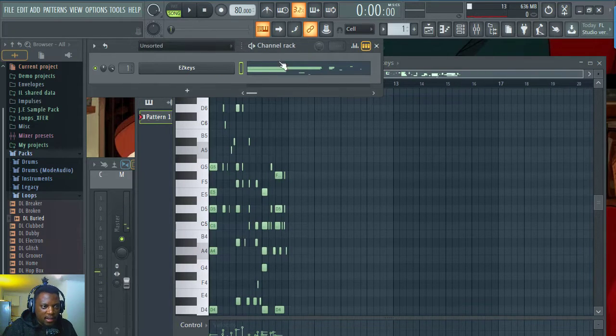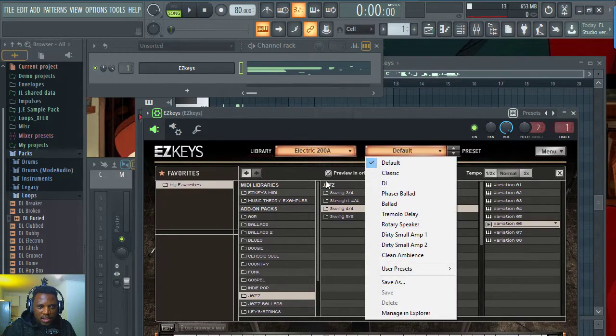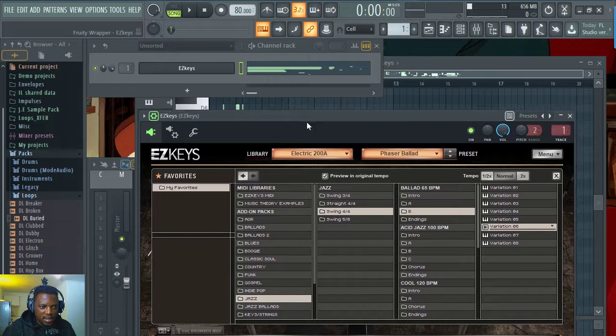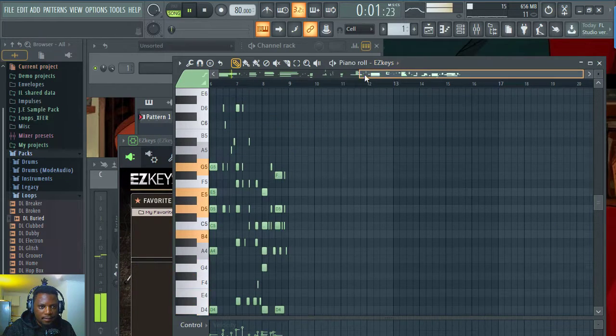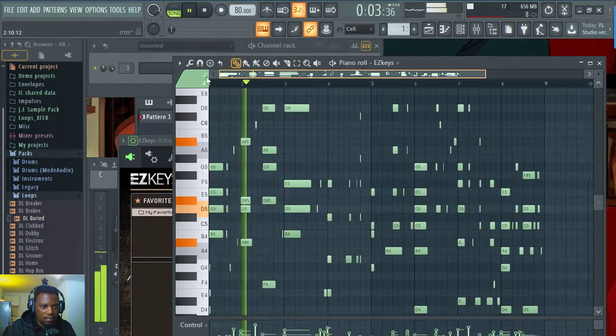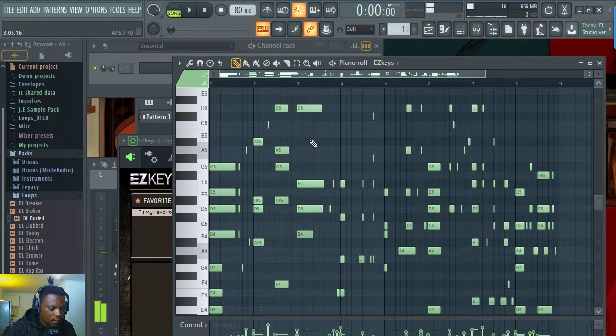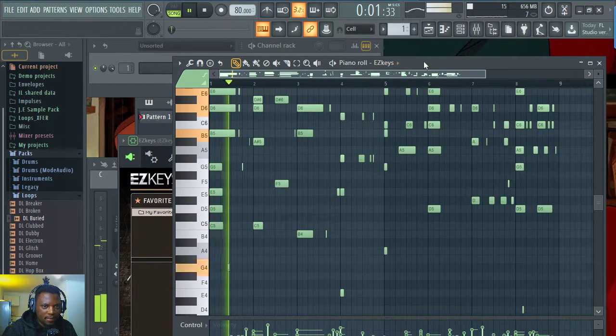So that's how you can make these chords seem interesting. Now, if I want to change the sound, I can just come here and switch the sound. I can transpose up.